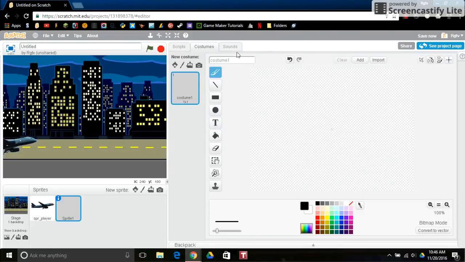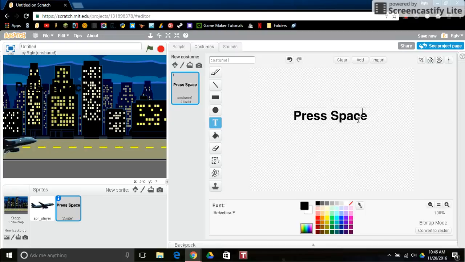So I need something here. Type it. Press space or any key you want, really. Press space. There. Gonna make it a good color, something that stands out. Clear.